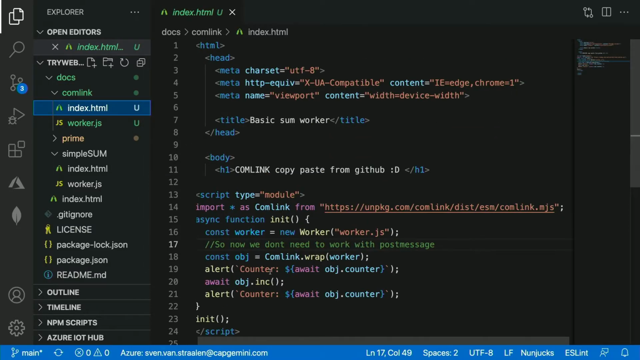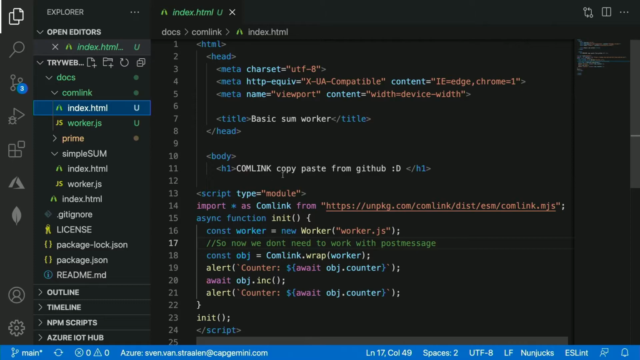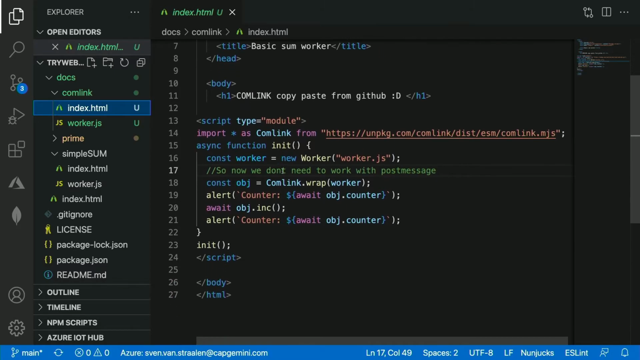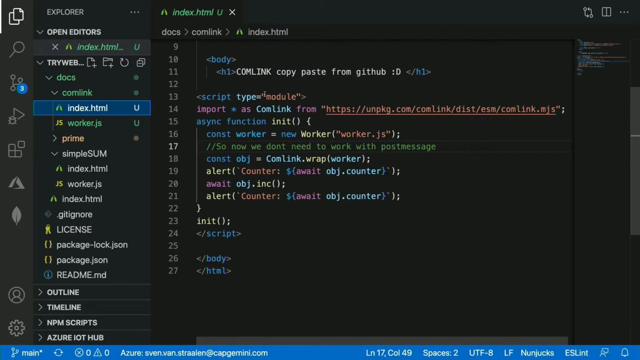So here I created this super awesome basic page again, which has just the title saying comlink copy paste from GitHub, where we introduce our worker again, only in a slightly different way. So we load in our worker, and this you should not do for production code, of course, but it was just for the sake of having it quickly and easily working, but you would probably use something like Webpack or whatsoever to do it in a proper way. But this is just for showing how comlink actually works.